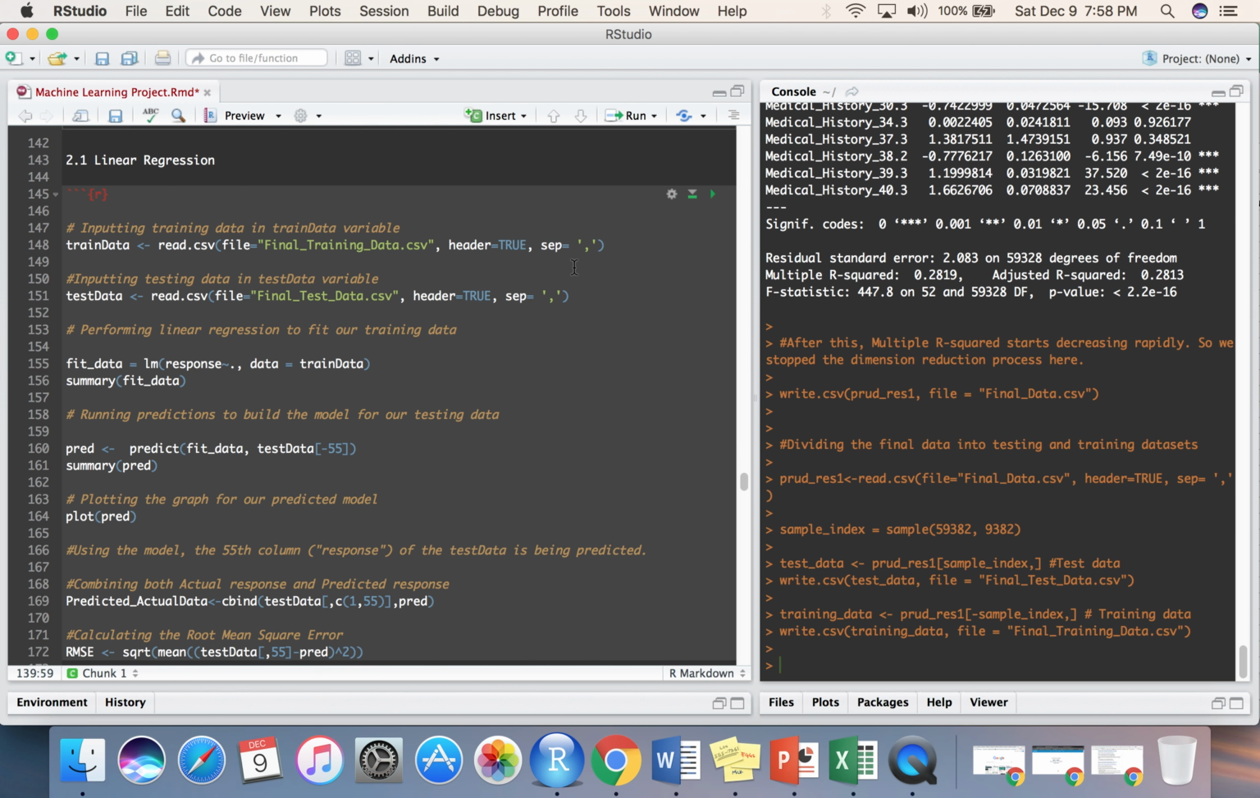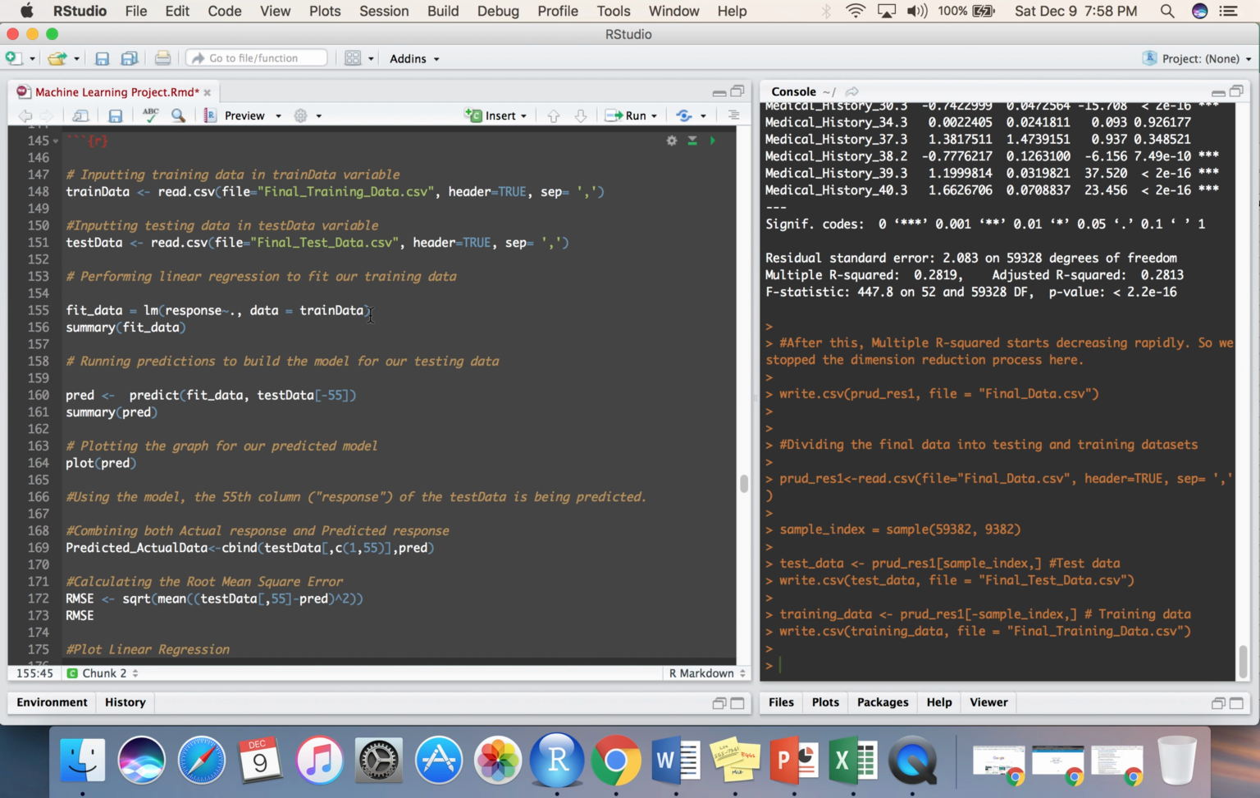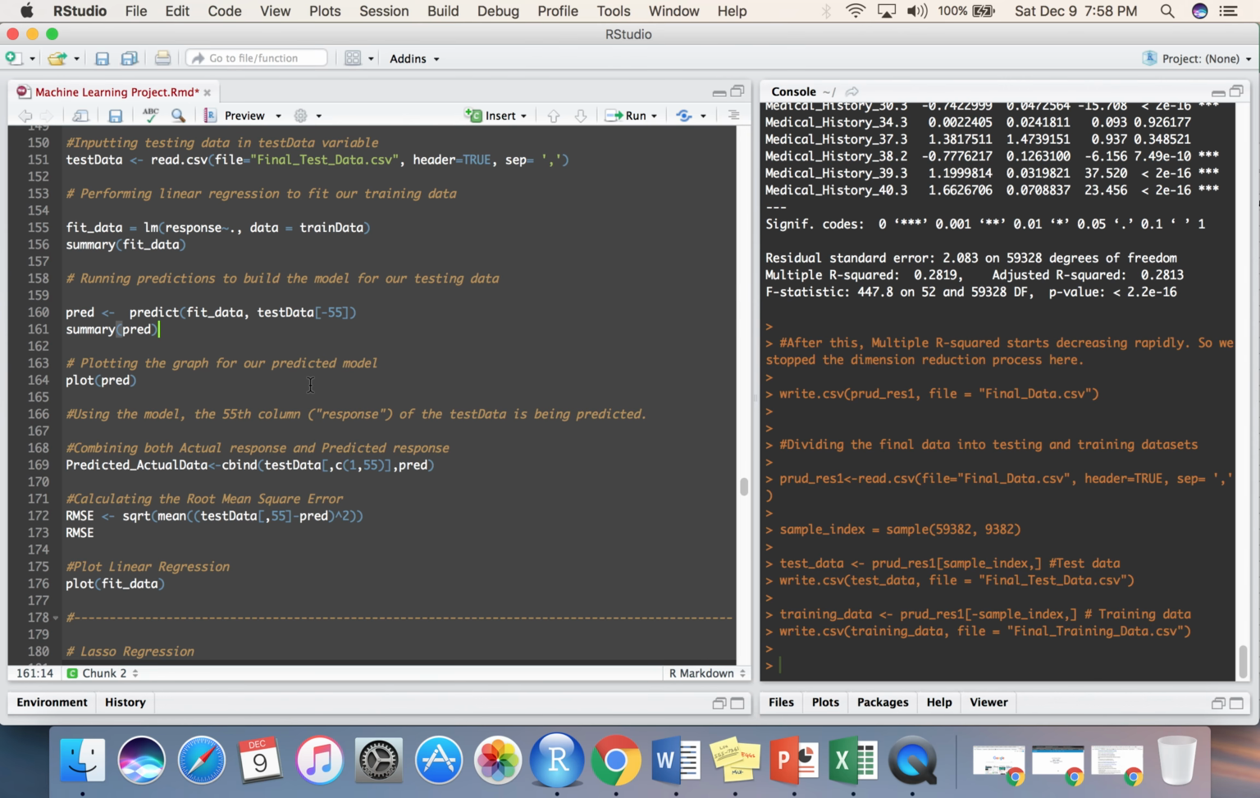So the first one is going to be linear regression. This is the final train data, and this is the test data. We're reading it again; I've explained how we got to our final training and testing data. Now we're fitting our model using the train data, and then we find its summary. Once we have a fit model, we use it to predict our response variable, which is the 55th column. That's why I'm using -55, so that it does not include the response variable. Then we find the summary so that we have the RMSE value.